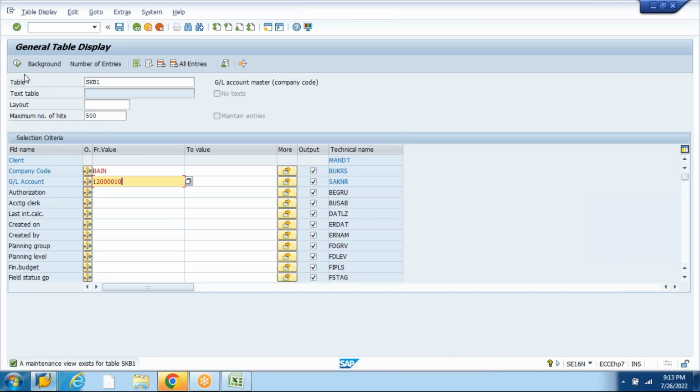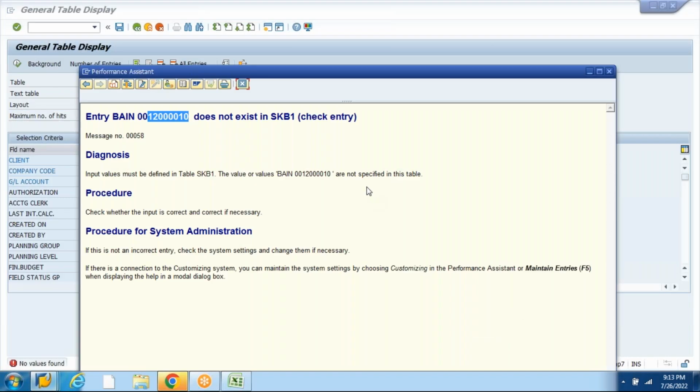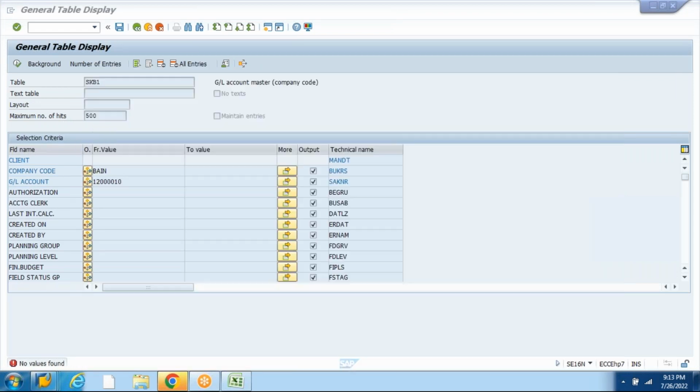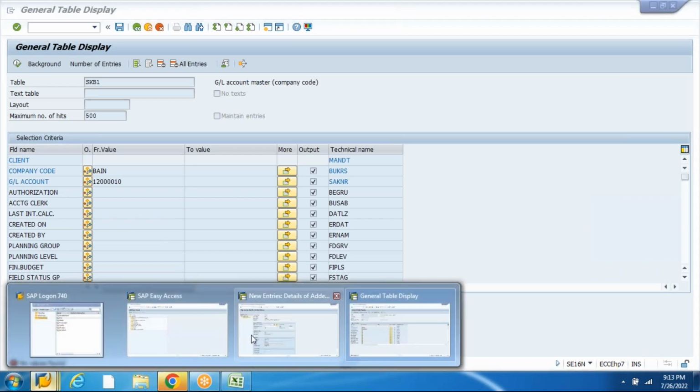And if I try to execute, it is telling no value found. This is the reason for this error. There is no GL account created. So the system is not able to identify that this GL is available, so it is throwing you an error.